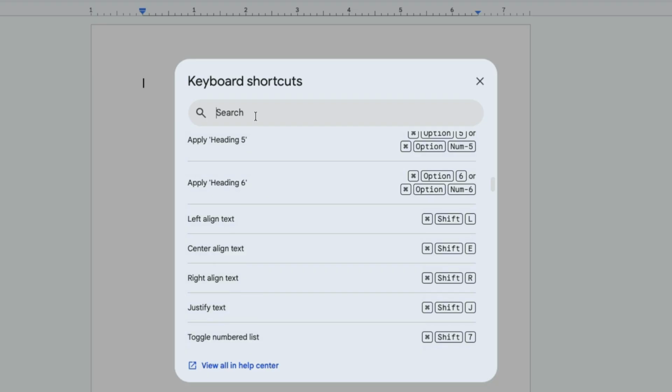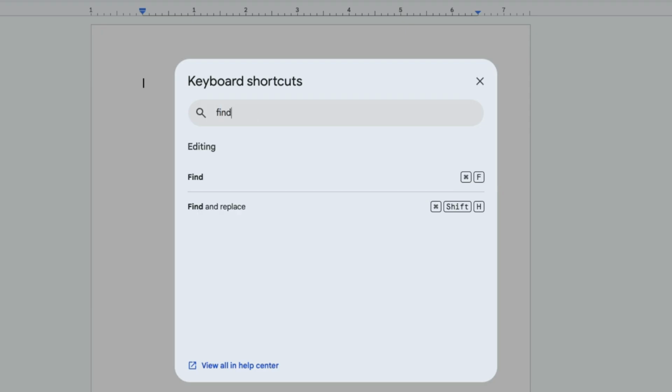So let's say I want to know the shortcut for finding text in my document. Well, I can just type the word find and it will give me the keyboard shortcut for find, which on a Mac is Command F.